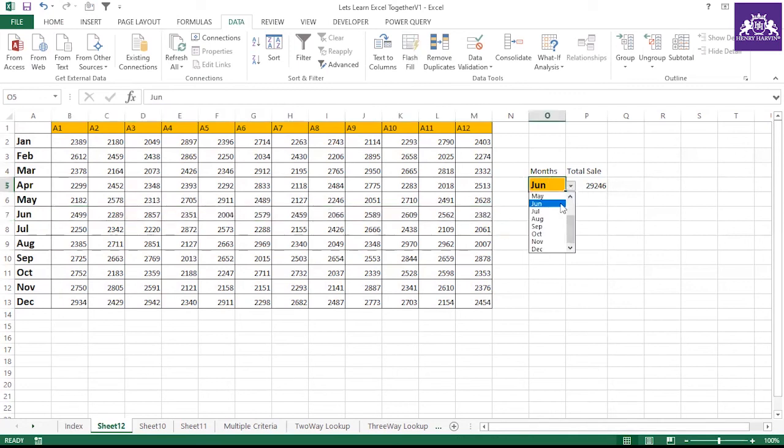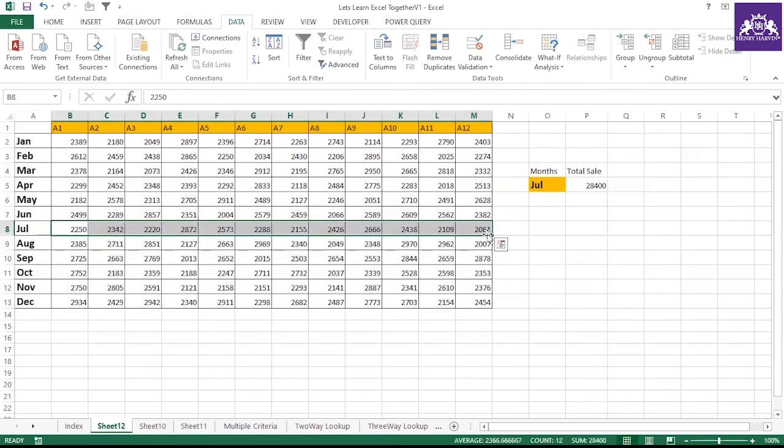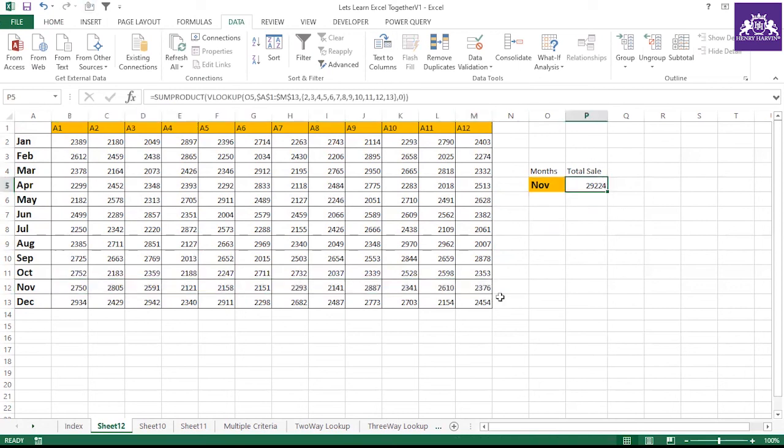If you just go to July, how much July value is there, you can select this entire thing, 28400. You can see this 28400 July value is coming. So if you select November, you can see the November value we are getting now, 29224. Everything looks okay, guys. This is how we can use VLOOKUP to get the result the way we want.